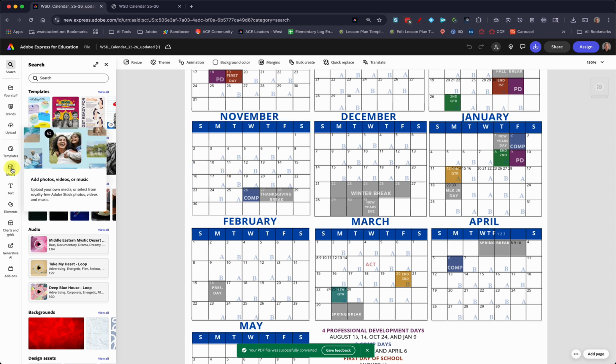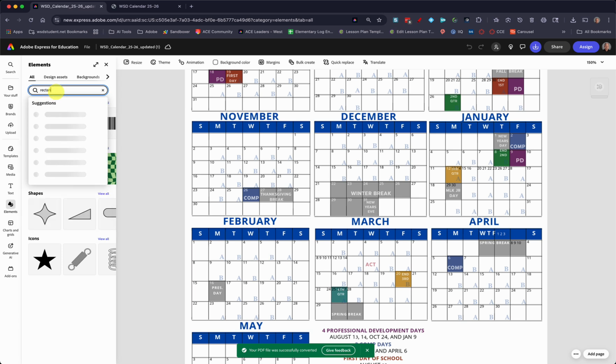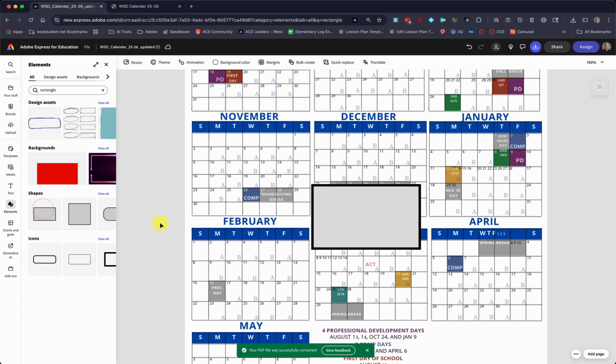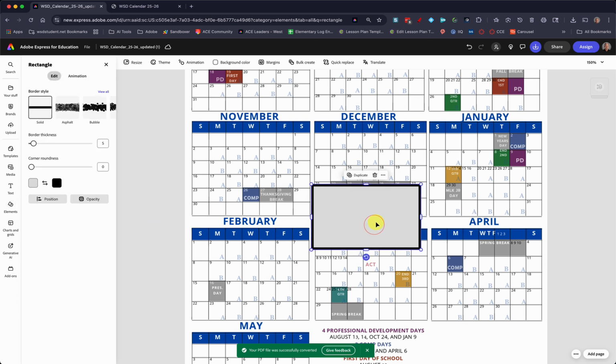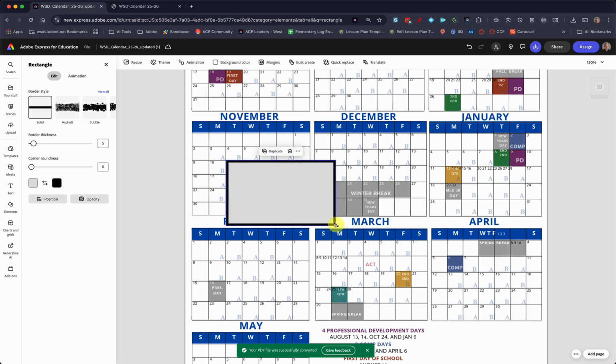So I'd come over here to Elements, and I want to look for a rectangle. And the reason why I'm choosing rectangle will become obvious in just a second. So I'm going to pick that shape, which it installs here on the screen, and then I want to bring it over to November 11th. So I'm going to bring it over till it kind of pops into place, and then I'll shrink this down.